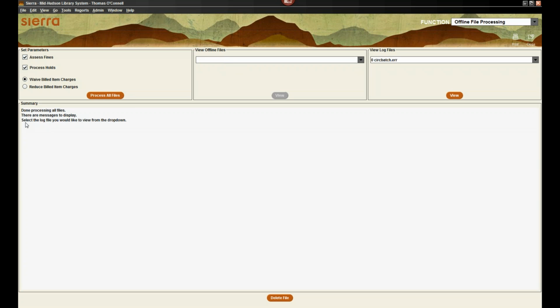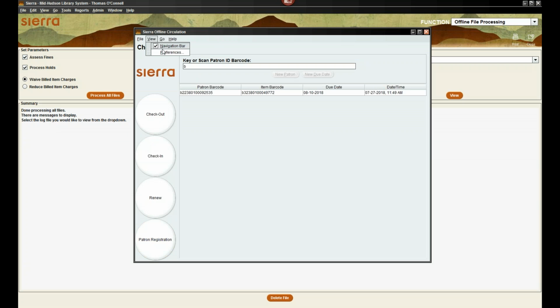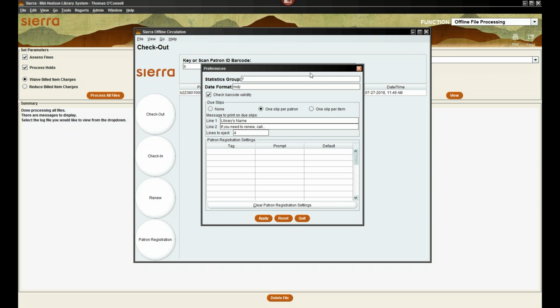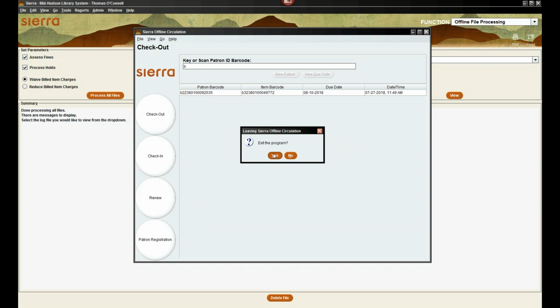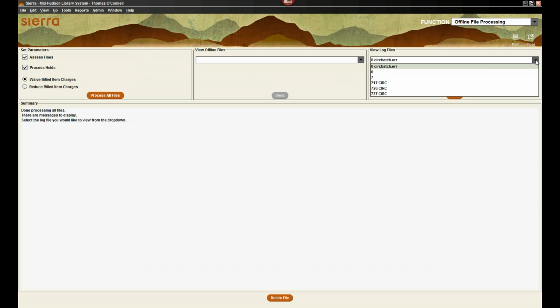There are messages to display. Select the log file you would like to view from your drop-down. So I'm going to go, okay, so they've been processed. I just need to see if there are any error messages. This is the one that was mine. If you recall, in the preferences, I had it listed as just a 7 because I was showing you that it begins with a 7, but that's how I'll recognize it. I'm going to exit that. My file here, I can view that. No error messages, perfect, that's what I want to see.